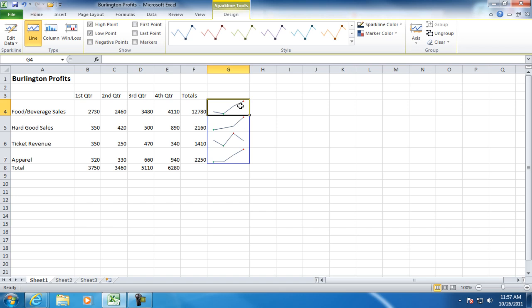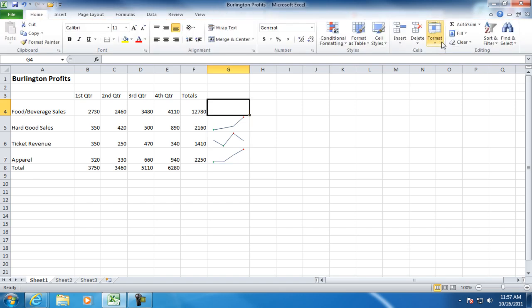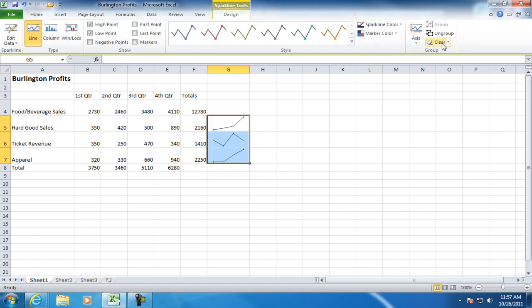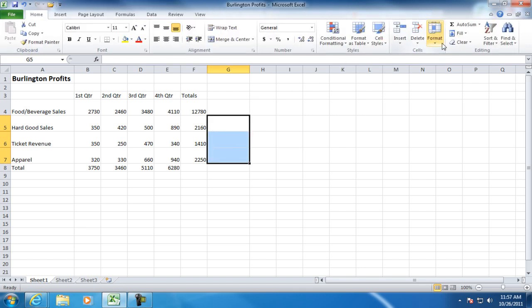In order to clear a sparkline, you need to select it, and on the Design Contextual tab, over to the right, you can click on the Clear, and it will clear it out of that cell. If you wish to clear multiple sparklines, select them and clear them all at the same time. And that's how you create sparklines in Excel 2010.